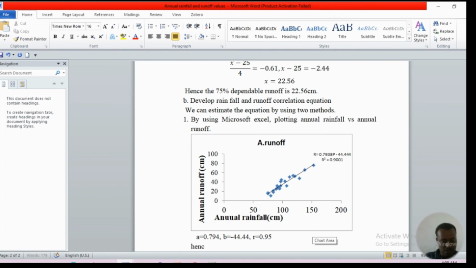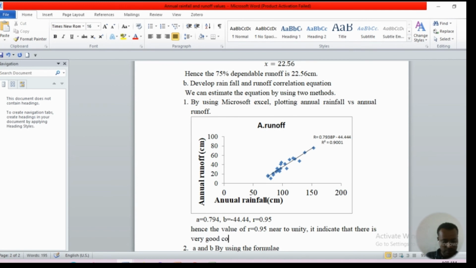Hence we can conclude, since the value of r is near to 0.95, near to unity, it indicates that there is a good, or a very good, correlation between rainfall and runoff. It is good.